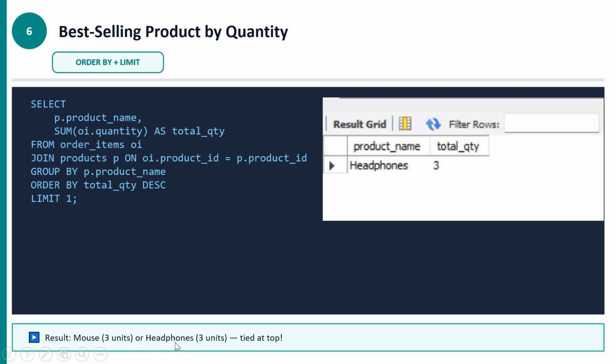For example, the result is mouse 3 units or headphone 3 units, so they have a tie. But they want only one record, so they will get headphone. If I do not use limit 1, it will display both mouse as well as headphone. That way we get the best selling product by quantity, right?